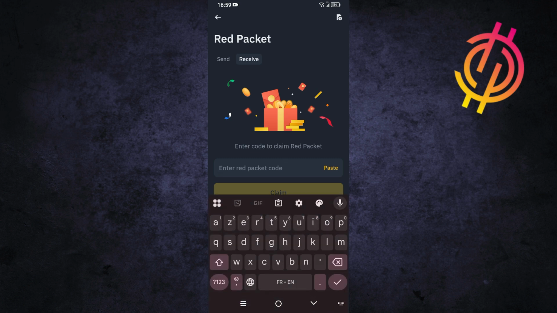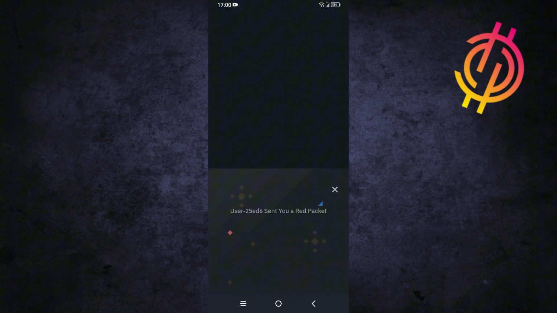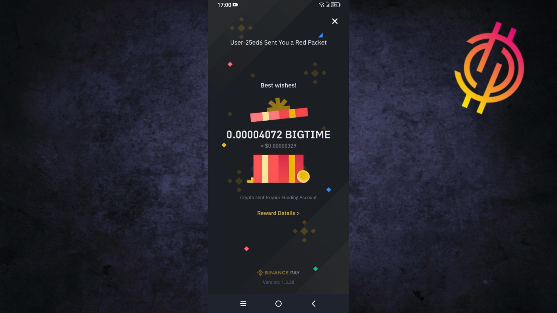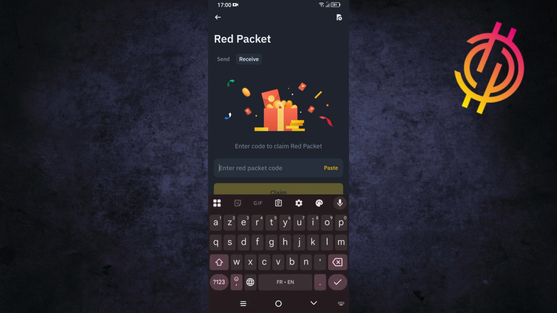Now the other code is 4Z9UD5XR. Now let's click on claim. Now let's see what we got. Now tap on open. And as you can see, we got 0.0004072 big time. Now let's enter the other code.